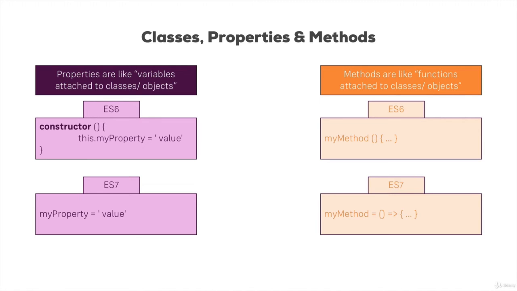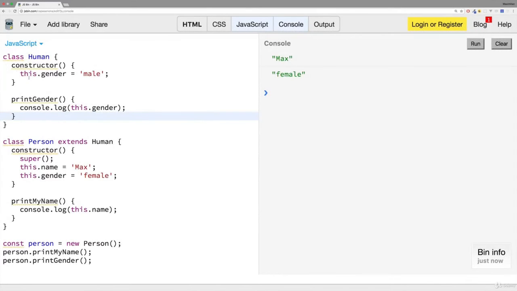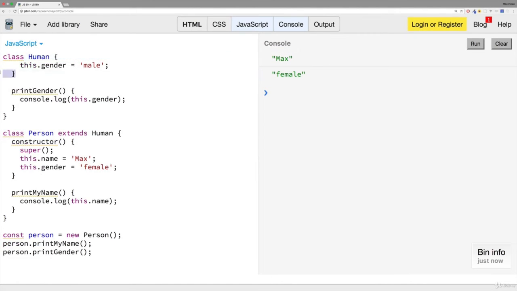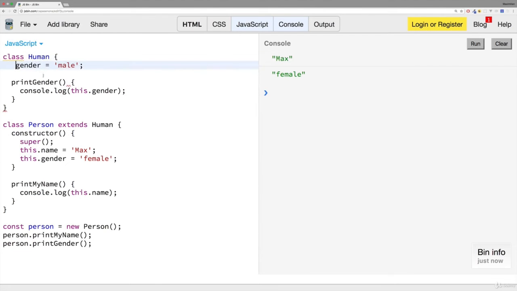And that's the exact reason why we will use this syntax here on the bottom right corner and the syntax on the bottom left corner throughout this course. Let me show these syntaxes to you. Back to JSBin on the project we already worked on, here with the human and the person class. We can get rid of the constructor in the human class and get rid of the this keyword and just set gender equal to male.